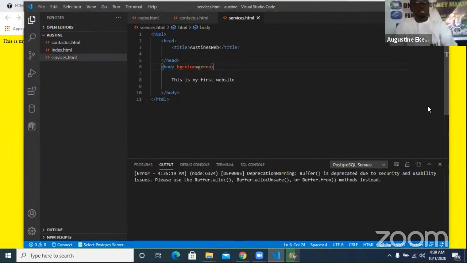So in that way, inside our website, which is this folder, Austin, we now have 3 web pages. Number 1 is index.html, number 2 is services.html, and number 3 is contactus.html. You understand? So we can now change their contents. So the only thing we've changed are their colors. So we can add more things.